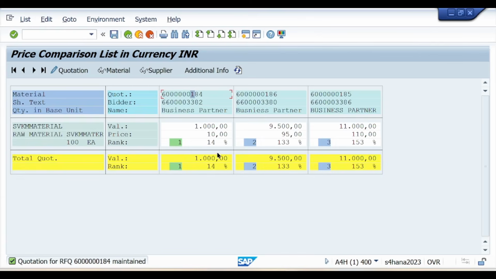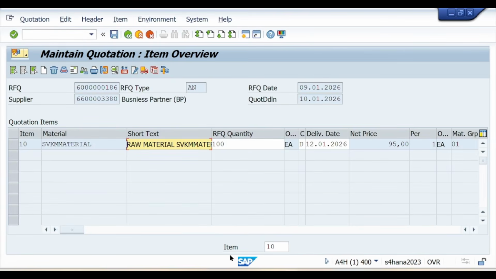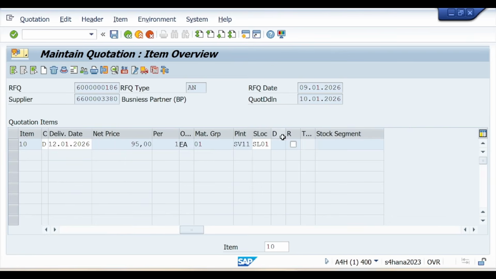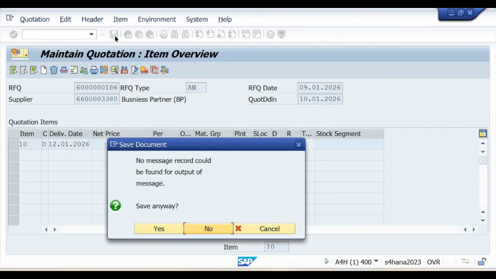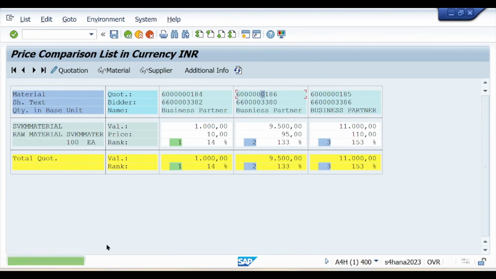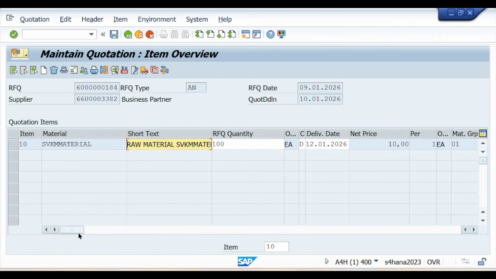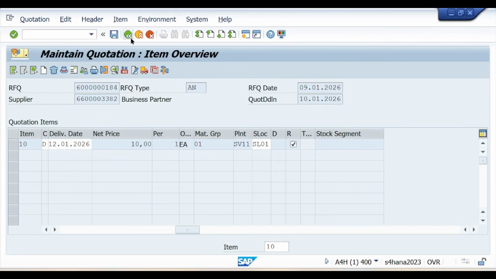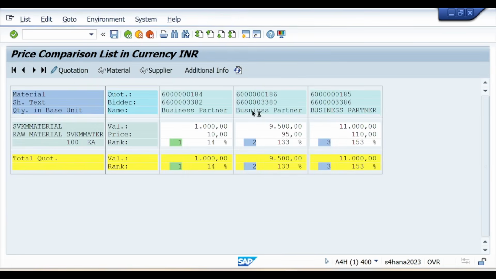Okay, similarly if you want to reject this one, select it, and in the column, that is the rejection indicator, select it, save it. So this is the way. Here you see the quotation for RFQ is maintained. Now if you want to check, you can check. You can check it is rejected. Yes, now double click on it.